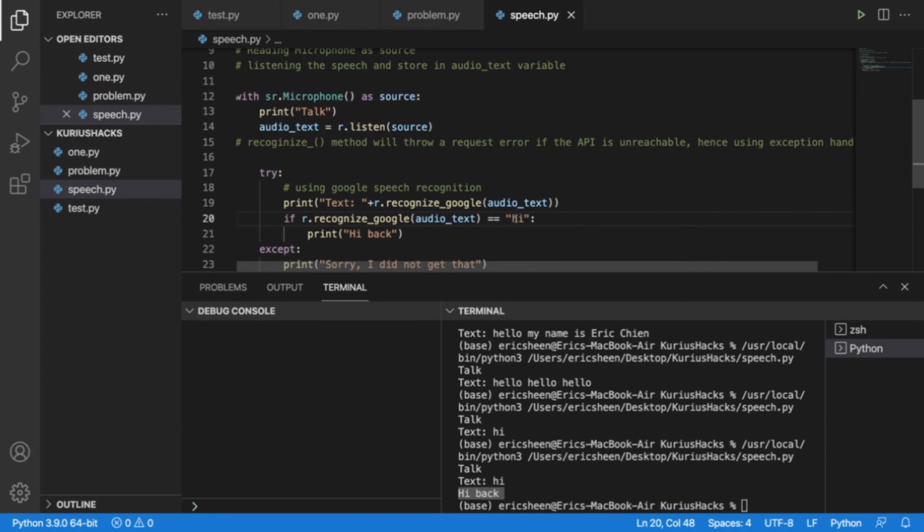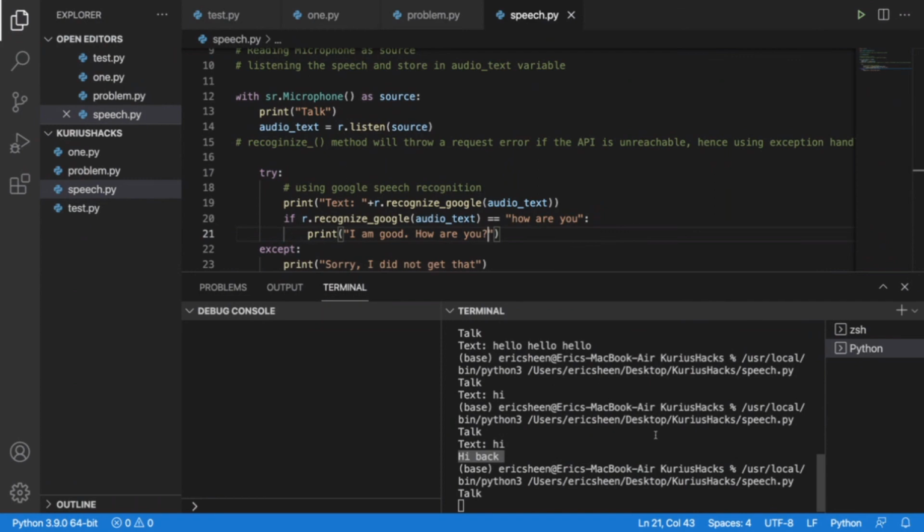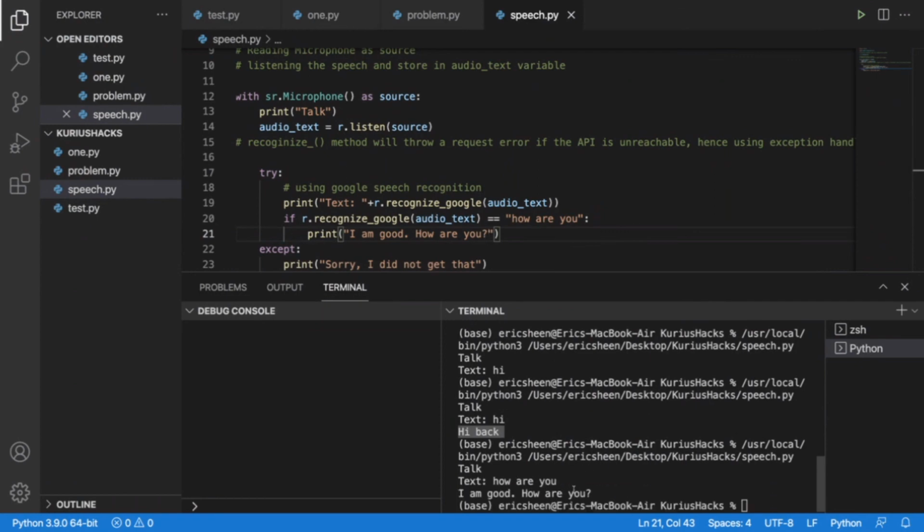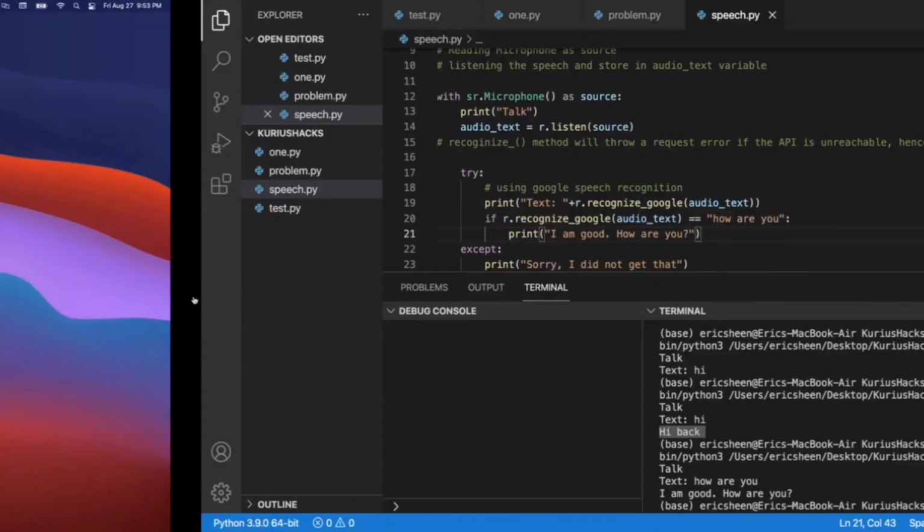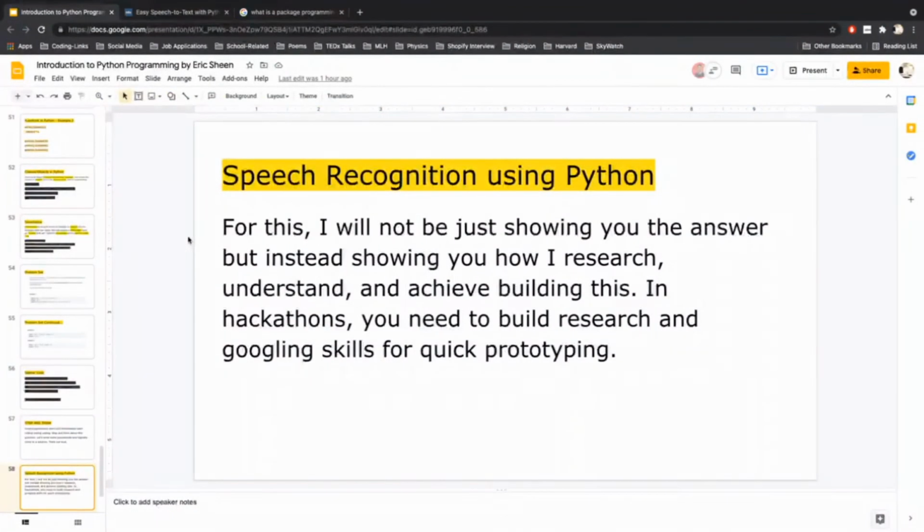So we can even create this says like, how are you? Say, I am good. How are you? Right? How are you? That is really cool. So that is how I did that. So yeah, that is a quick project on speech recognition using Python.